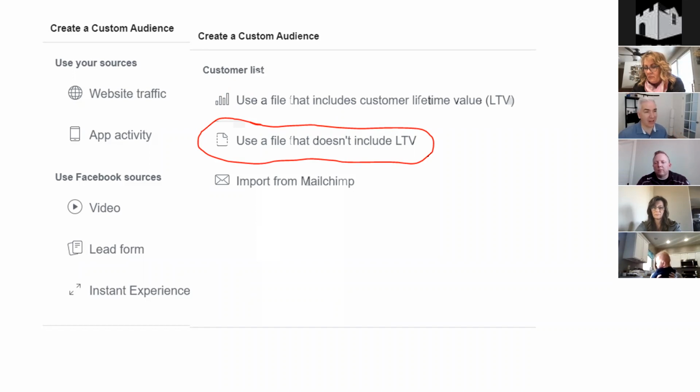Let's go back to that retail store. Let's say you own a retail store. If I have a column on my spreadsheet that includes how much money people have spent with me, that's the lifetime value. Facebook will prioritize the ads to the people who have spent the most money, right? So kind of insane, and you can do that.